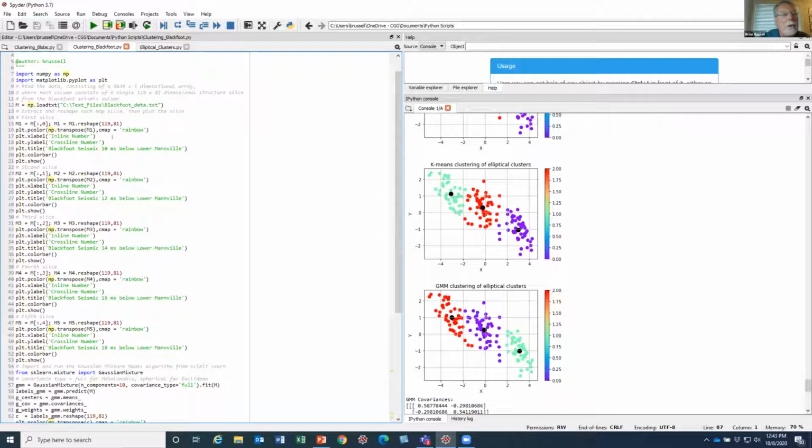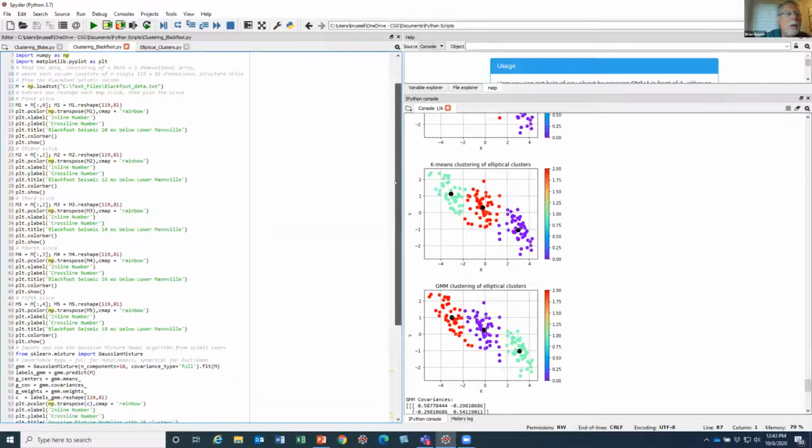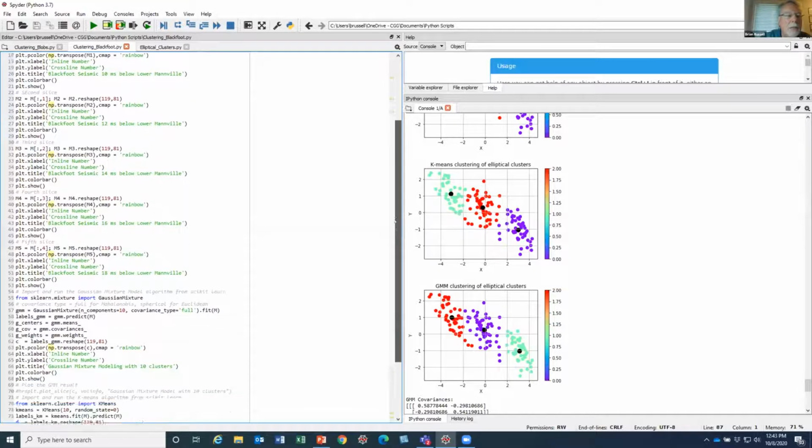Now, one thing I discovered is that Python uses a different notation for its matrices. So what would normally be plotted as just a straight matrix in a mapping program, for some reason I had to do the transpose of the matrix to get it oriented the correct way. So I did transpose M1, rainbow color scheme, and anyway, so the first 5 sets of commands are simply plotting the data, the 5 data slices.